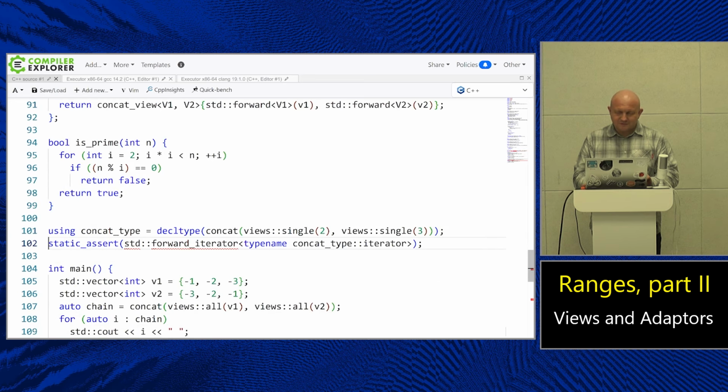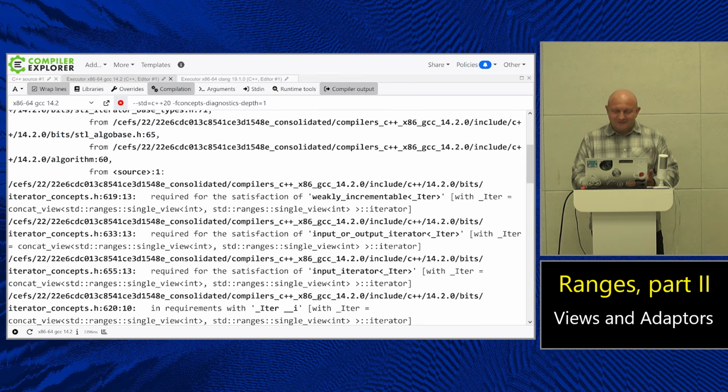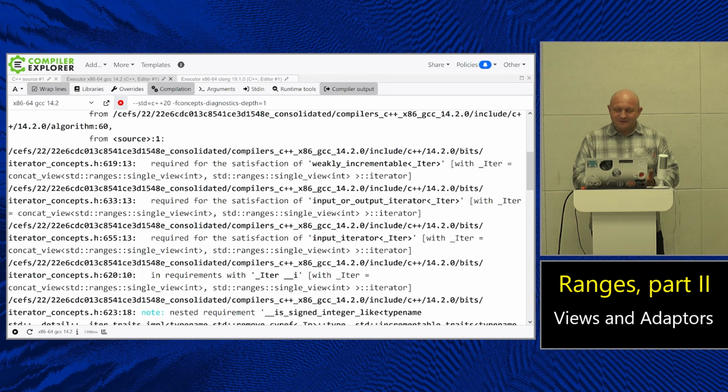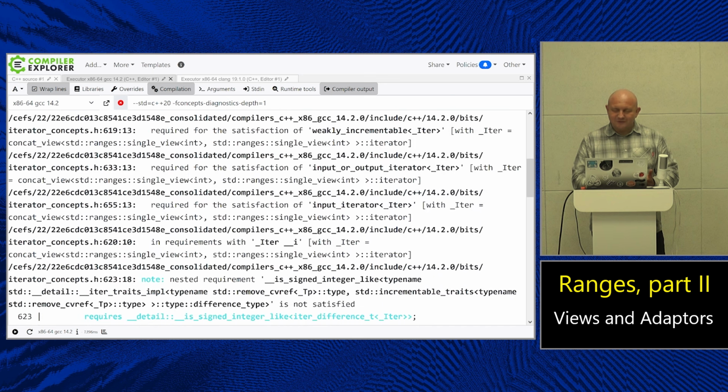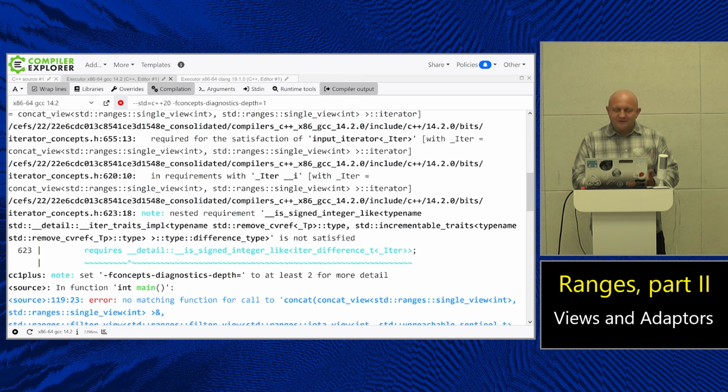It's always interesting for me. Like, oh, static assertion failed. So basically, this is not a forward iterator at all. It is not a forward iterator because... and now let's see why it failed. Weakly incrementable, input or output iterator, these requirements. Nested requirement is signed integer, difference type not satisfied. So the error messages lead us to an error inside difference type.